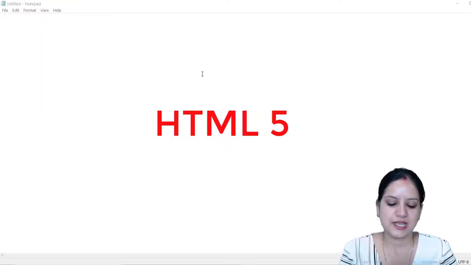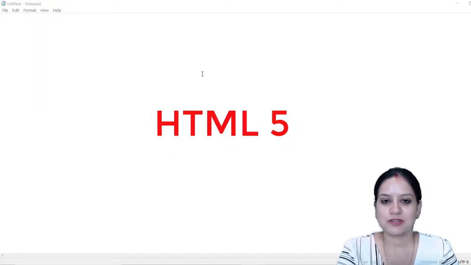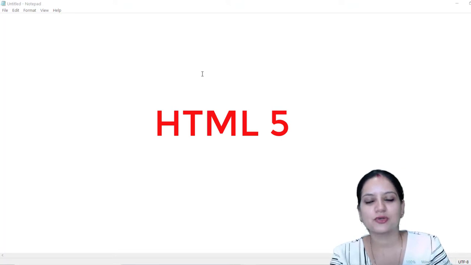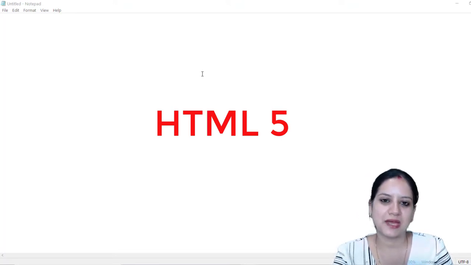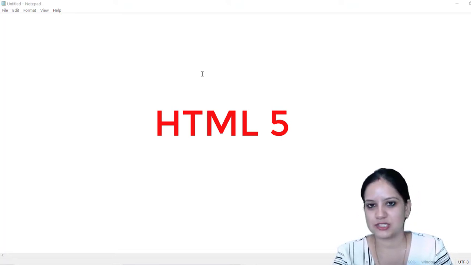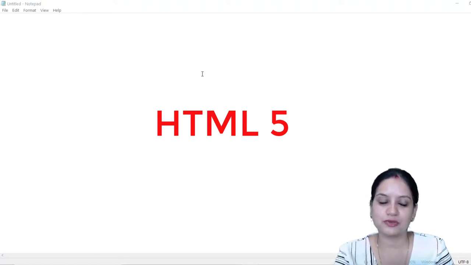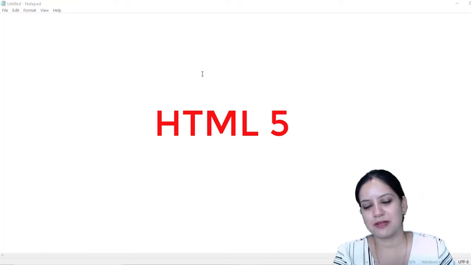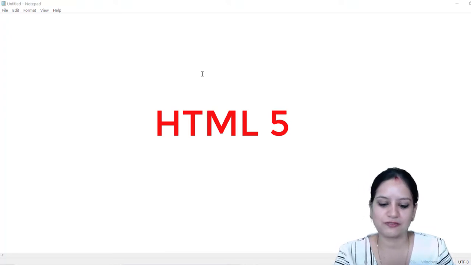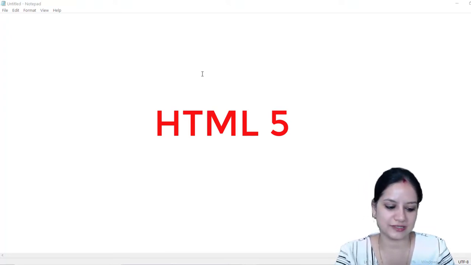Hello all students. As we discussed in the previous module, in this module we will be looking at a comparison of HTML4 and HTML5. And the best way to learn a comparison between two versions of the same technology is through the code. So in this module, we are going to look at how a code written in HTML4 can be rewritten in HTML5 with the introduction of new tags.